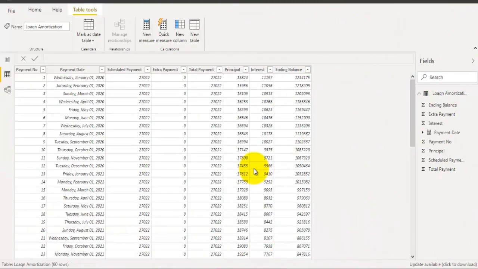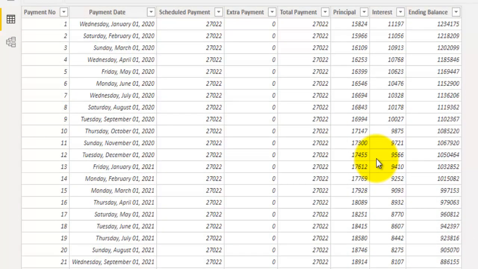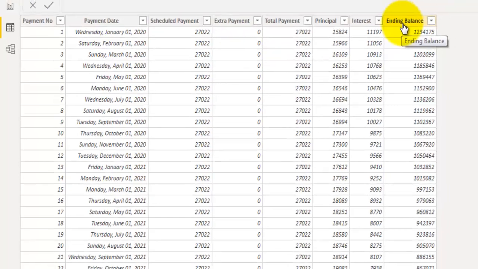Let's take a look at the data set we have for this example. We have loan amortization data with fields like payment date, scheduled payment, extra payment, total payment, principal, interest, and ending balance. We are missing the beginning balance field here. So we will have to calculate the beginning balance field, which will have the value of the ending balance field of the previous row, so that the user can get to know what was the beginning balance before paying EMI and what is the ending balance after paying EMI. So we will refer to the previous row and get the value of ending balance, which will be the beginning balance for the current row. So let's see how to do that.